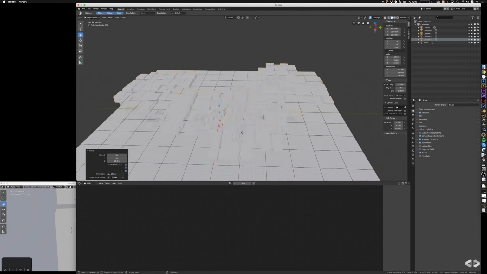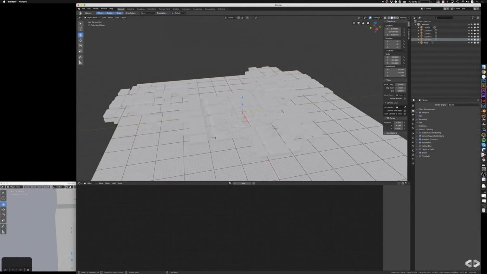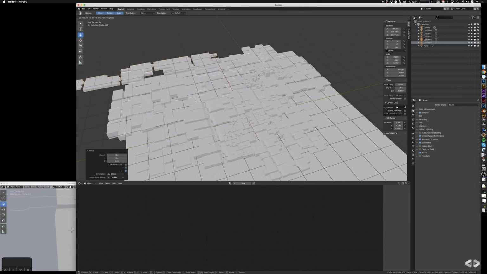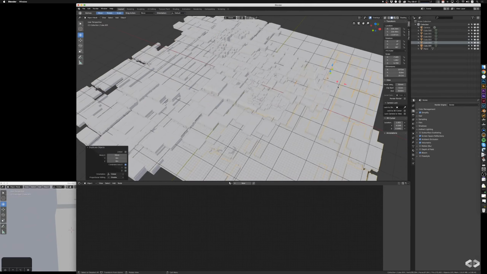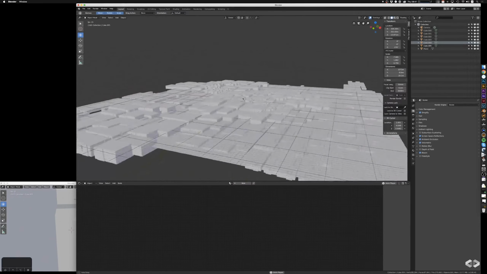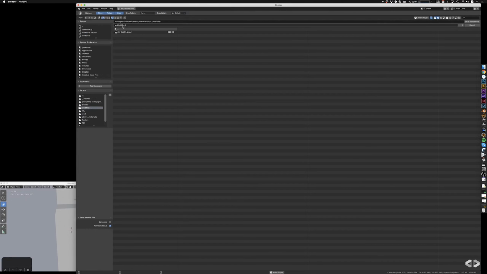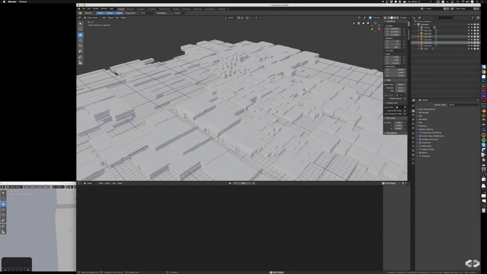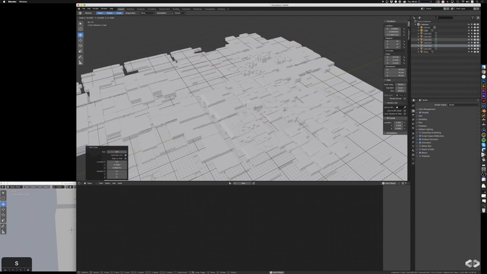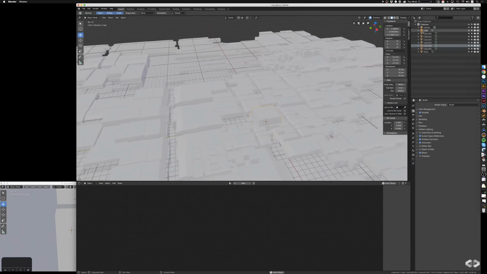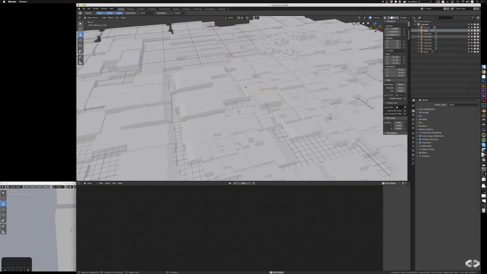Putting a ground plane there just gives me a zero level anchor point, after which I can better estimate the height and distribution of my buildings. So I'm just duplicating them with Shift D and moving them around, squishing them. Don't forget to save. So now I'm adding some more buildings.